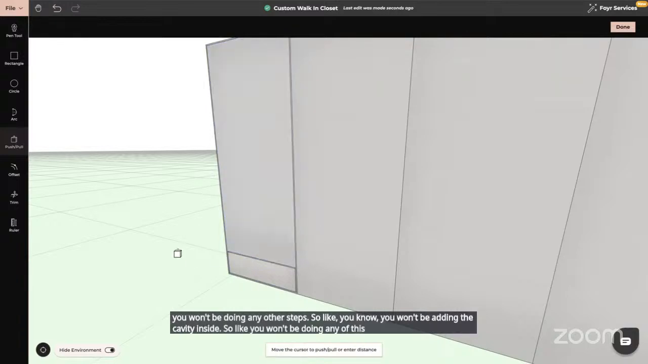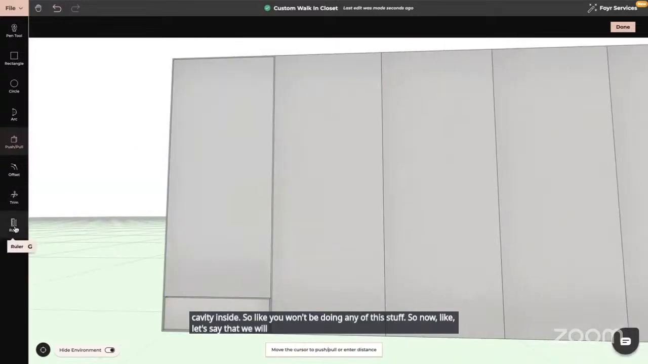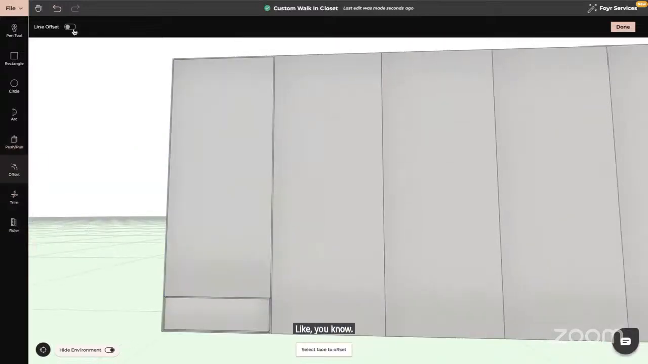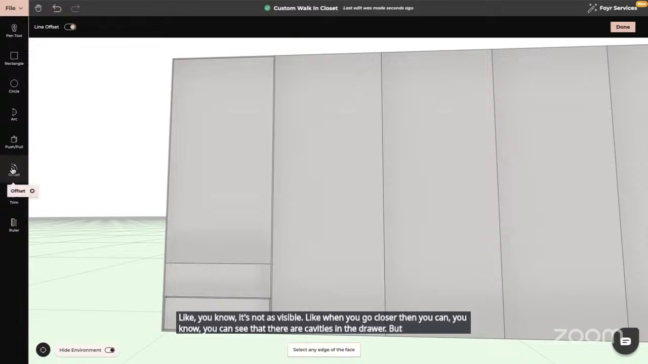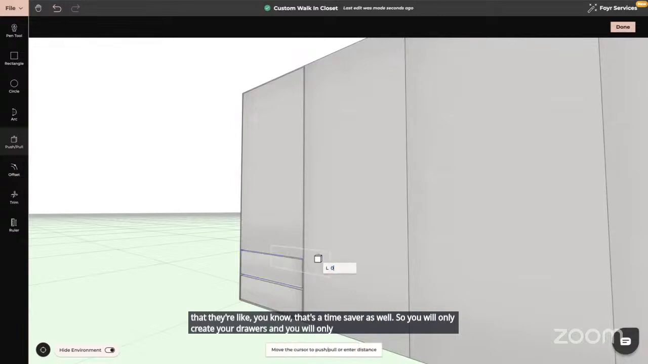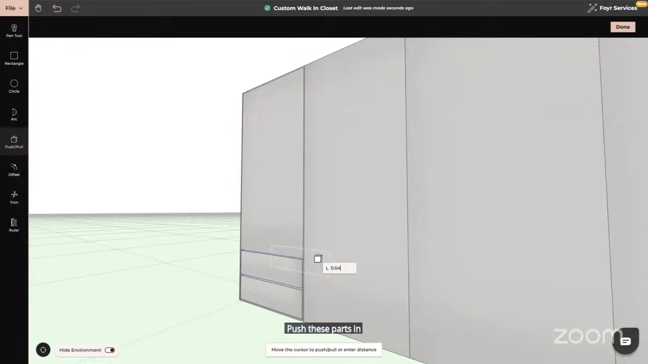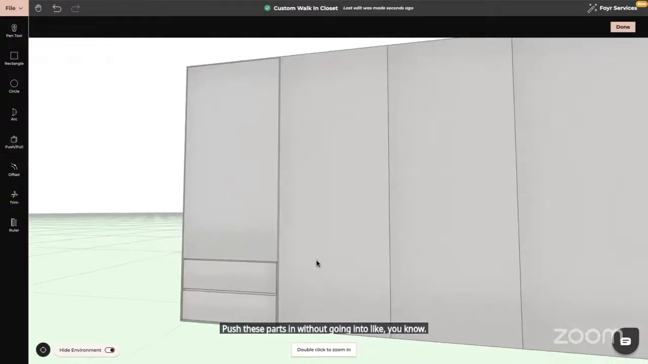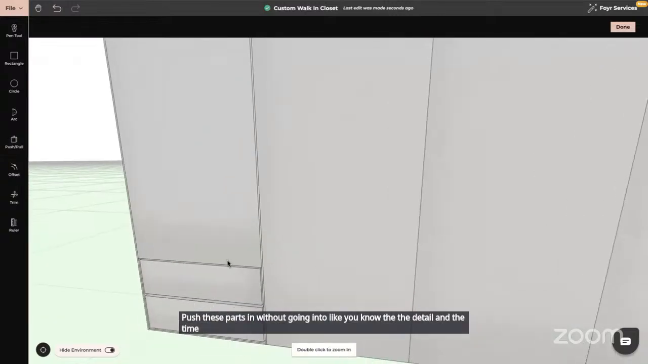Now let's say that we create another drawer. It's not as visible. When you go closer, then you can see that there are cavities in the drawer. But if you don't need that, then that's a time saver as well. So you will only create your drawers and only push these parts in, without going into the detail and the time for creating the cavities inside of your drawers.